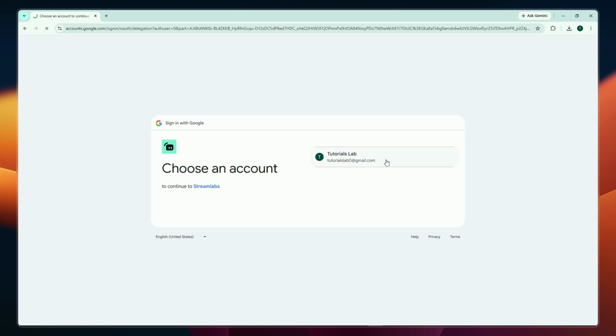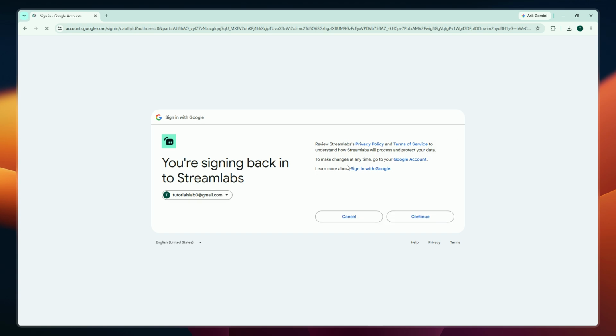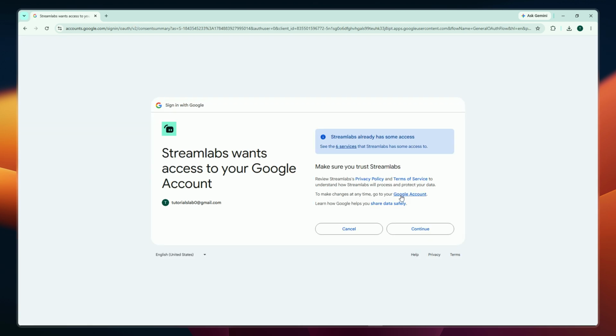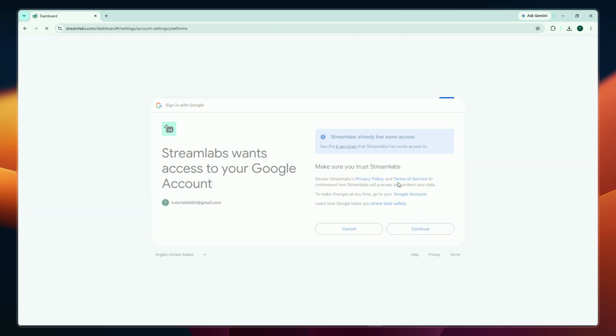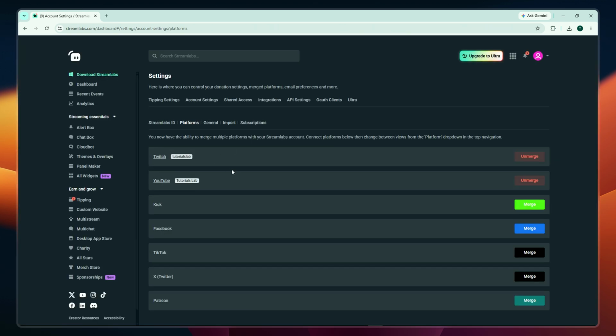The system needs a moment to verify your account and establish the connection between Streamlabs and YouTube. Once that's done, you'll see a Continue button appear on your screen. Click on it to proceed. Then, you'll need to click Continue one more time to finalize the connection. Now that your YouTube account is successfully linked to Streamlabs, you're ready to add the View Count widget to OBS.